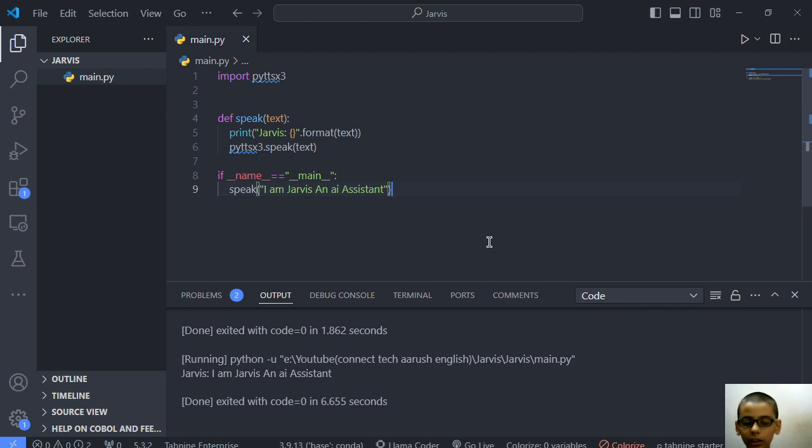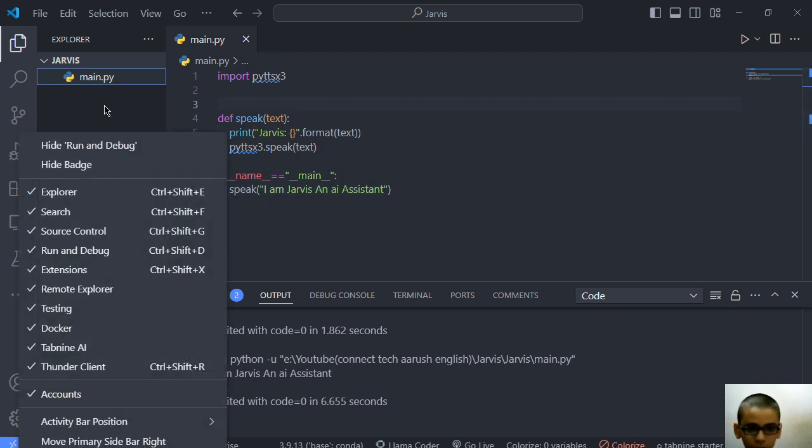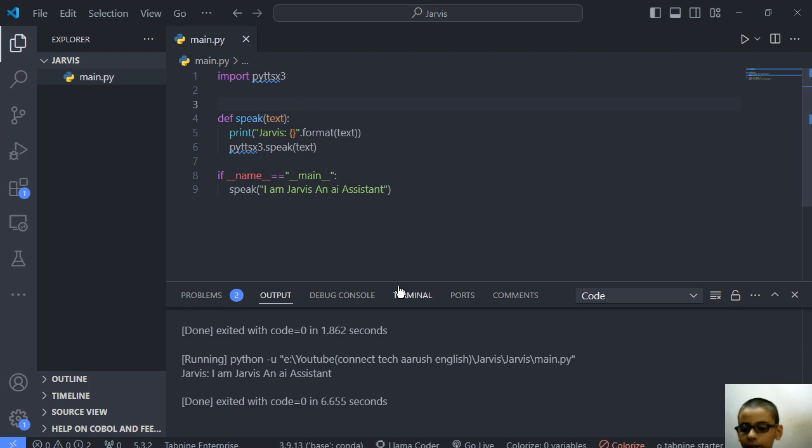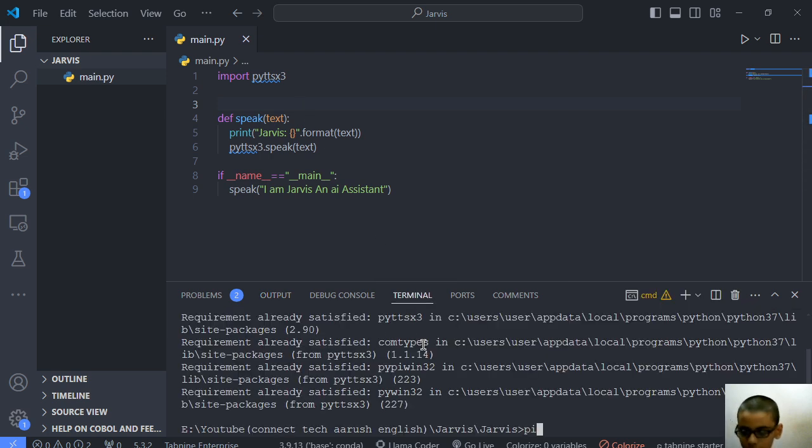Today I'll continue our Jarvis project. So guys, we were here at our project, and here we will explain our structure for the speech recognition library. So guys, you have to simply install one package more.